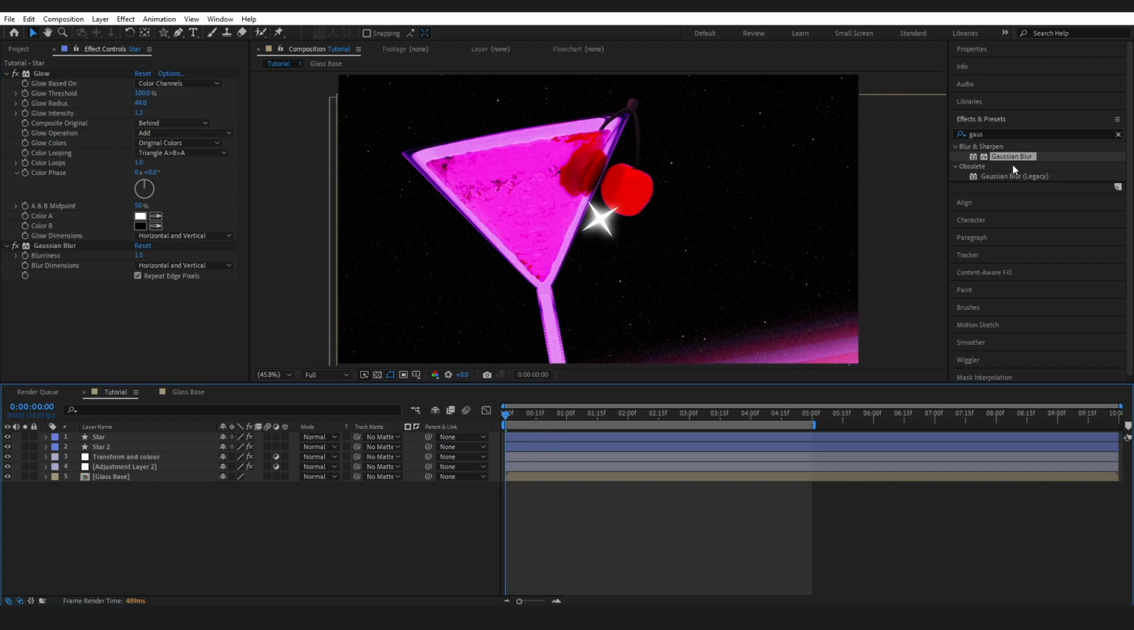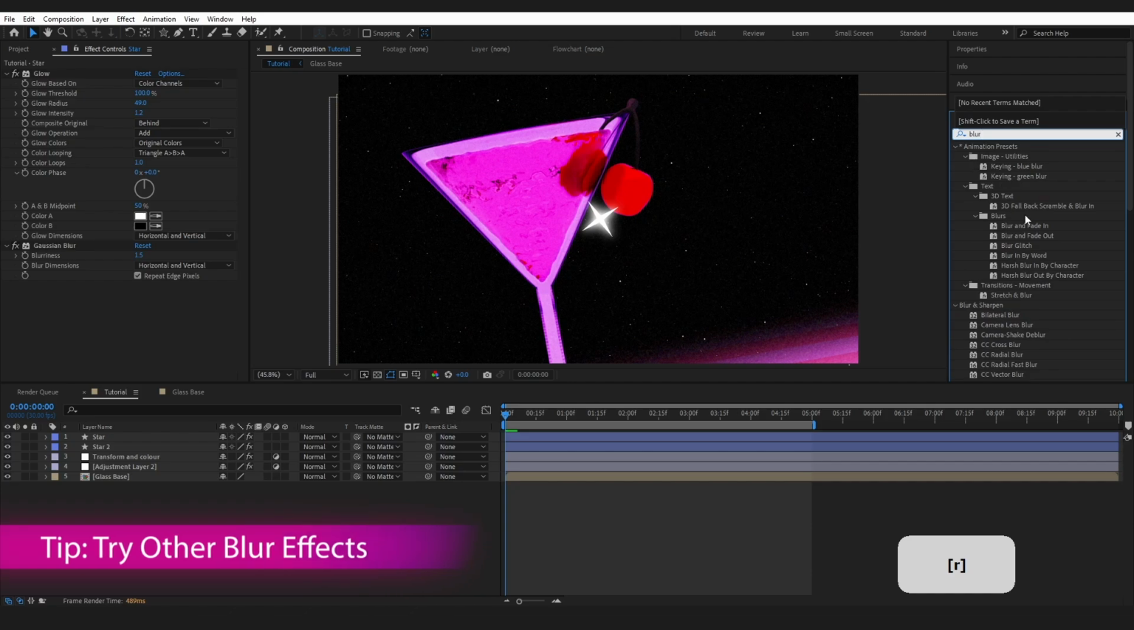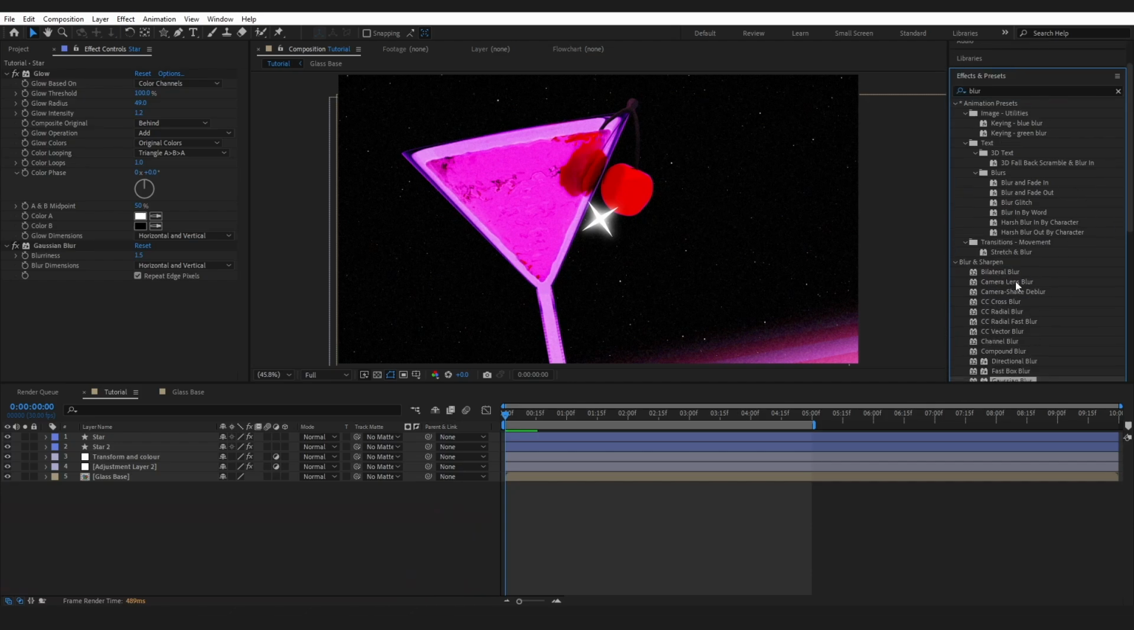Another little tip for you is just go back into Effects and Presets and type in Blur and just play around with all the different blur effects. You can get some really interesting results. Totally recommend that you try them out.